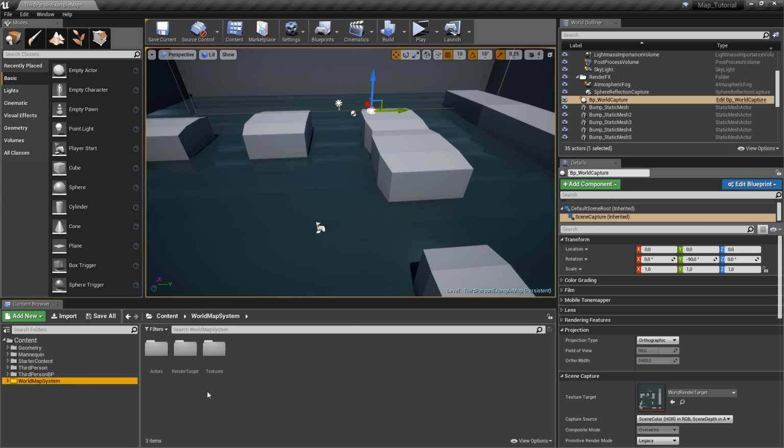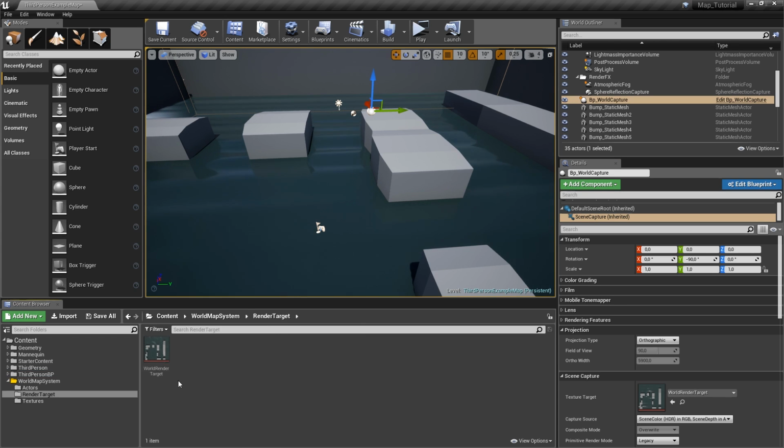Let's see whether it also feeds into our texture. So go to your world map system, render target and the world render target. Let's open that up.